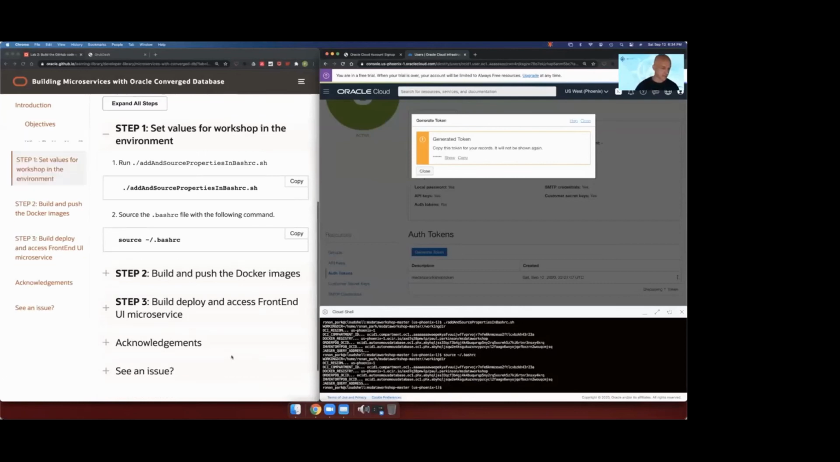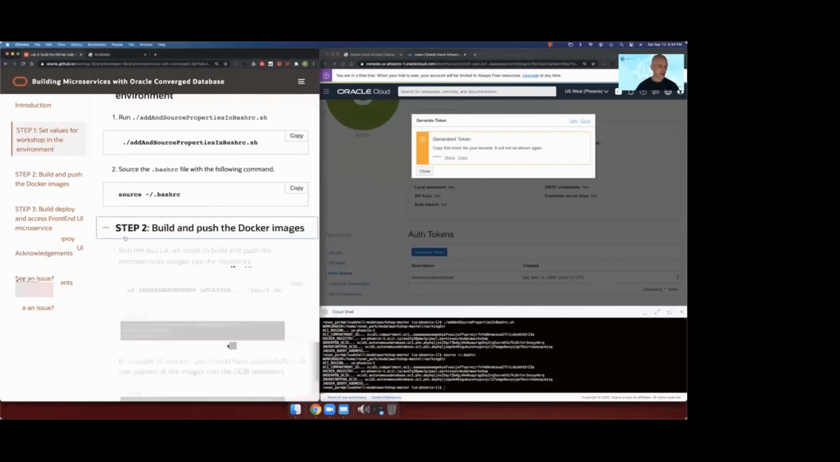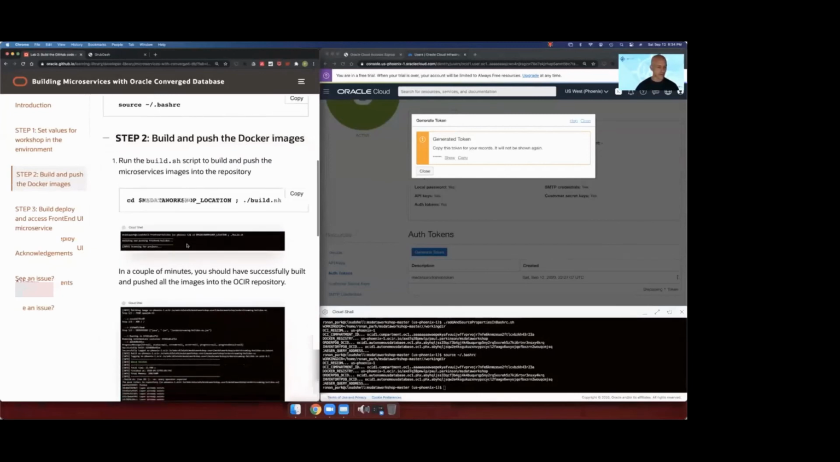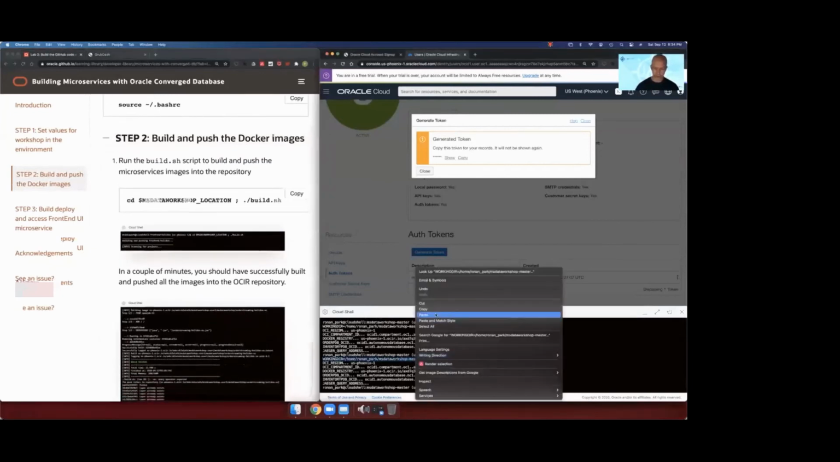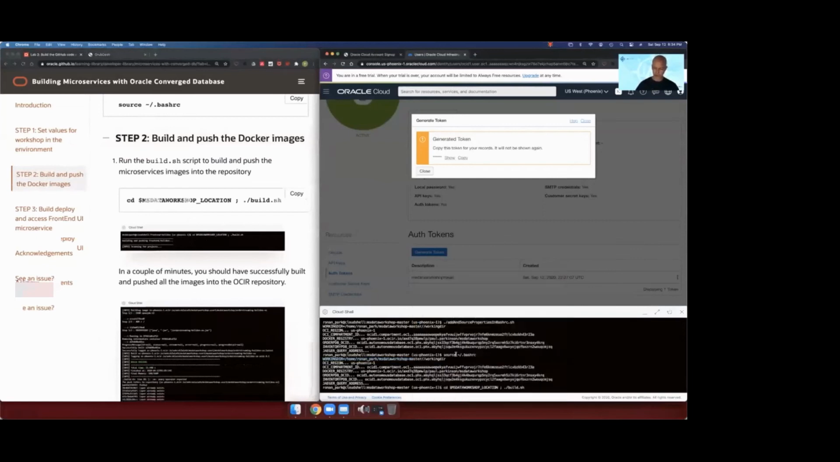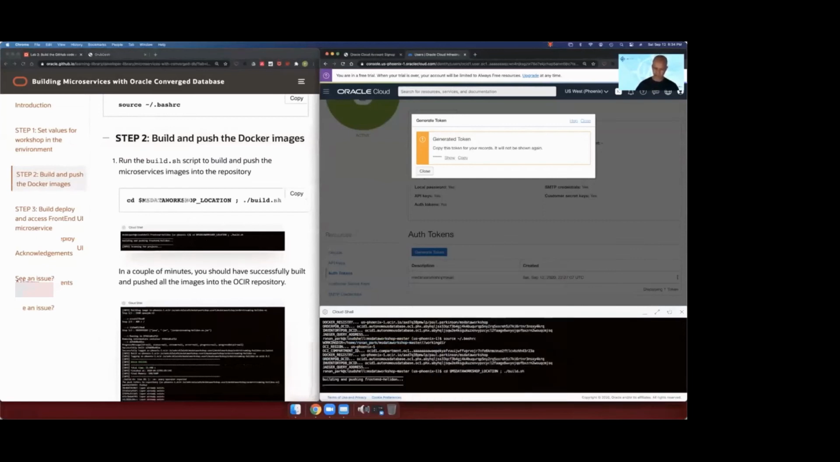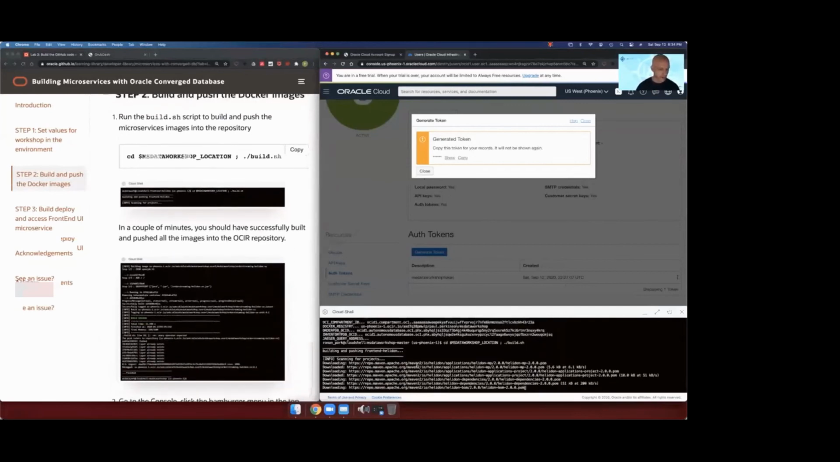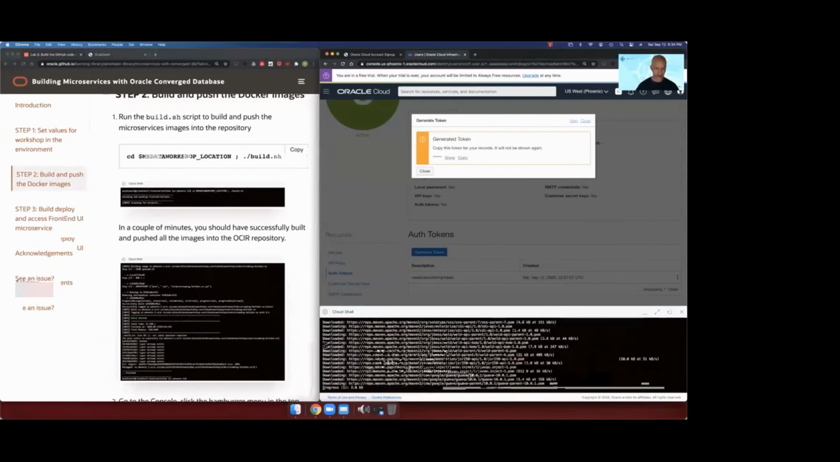Also, it's convenient. Okay, so now let's try and run the build script in order to build all of these and push them to the repo, build all our microservices. Let's go ahead and run that. And as it says, there will be a lot of output here. As you can see, it's downloading and building everything.